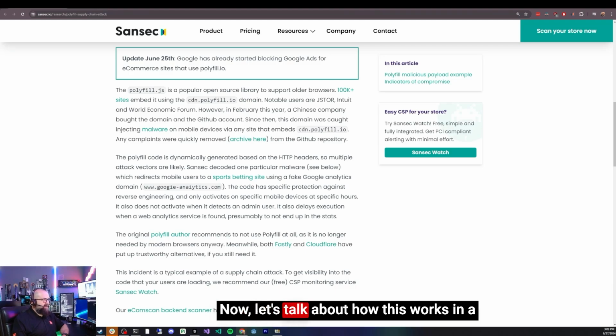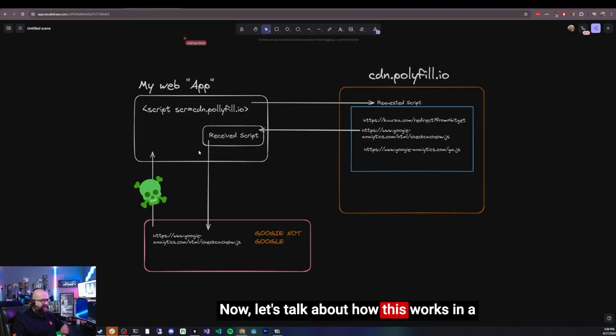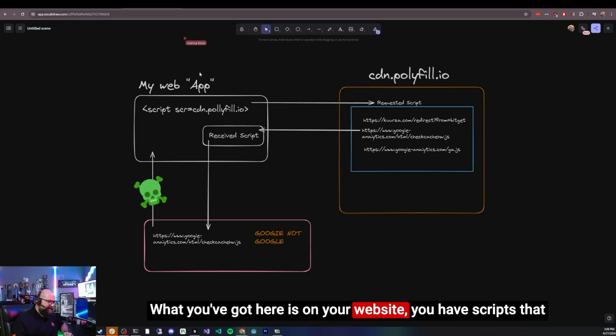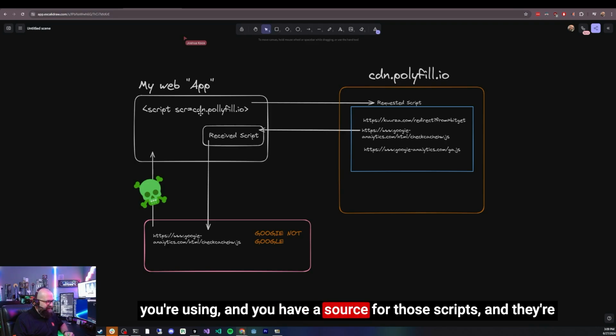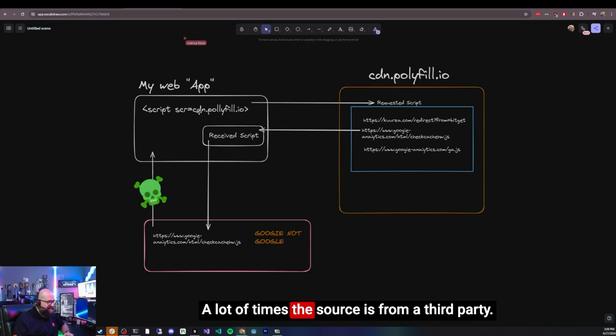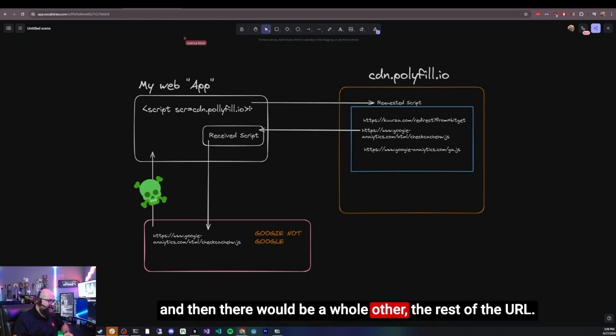Now, let's talk about how this works in a supply chain attack, in case you don't know. With the CDN, it's a little different kind of supply chain attack. On your website, you have scripts that you're using, and you have a source for those scripts. They're not all written locally. A lot of times the source is from a third party. So the script here is pulling the source CDN polyfill.io, and then there would be the rest of the URL. I've truncated it there.